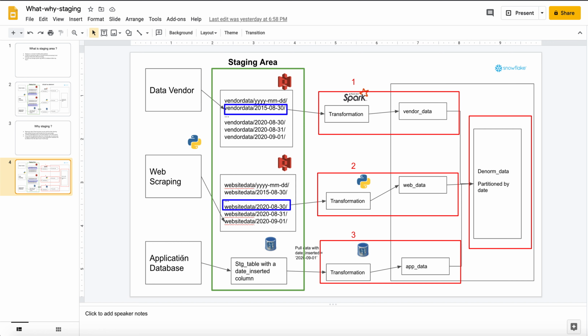And finally, with your application database, it's really tricky, because if you want to reprocess data, it is almost impossible to get data from a past point in time. You can argue that you can do that using backups, but that's a tedious process. But if you had all the historical data stored in a staging location, all you will have to do is run block 3, followed by recreating denormalized data for that particular date. So that's why we use a staging area.